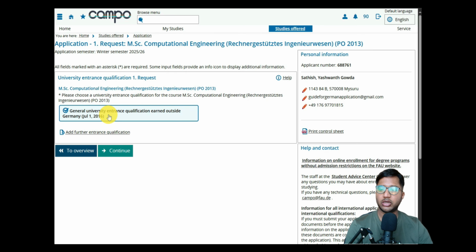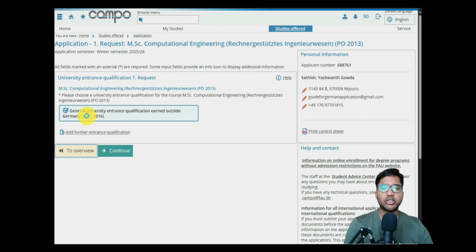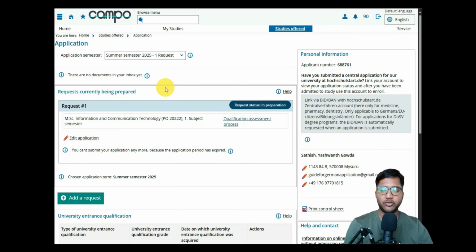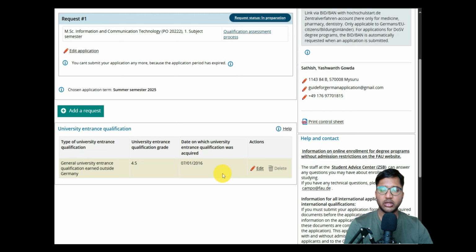So it is our general university entrance qualification in Germany, which I have filled in 2016. So here we can go to overview. I will just show you where I have filled, because it is taking directly what I have filled for summer semester. But if you don't know how to fill, I will show you how to fill for those things. So it is taking this one. So you can click on edit.